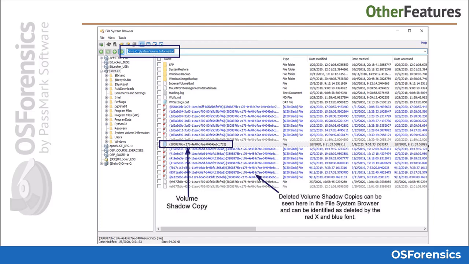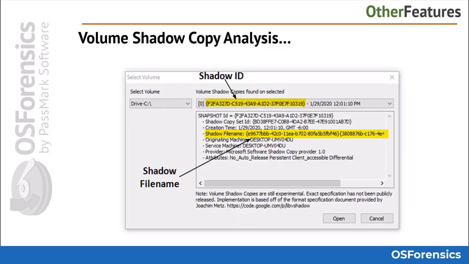Shadow copies are stored by Windows in the System Volume Information directory located at the root of the C drive. The shadow copies are labeled in OSForensics by their shadow copy ID, which is how Windows views them. The shadow copy ID is a globally unique identifier, or GUID, which is not the same as the shadow copy's file name as found in the System Volume Information directory.